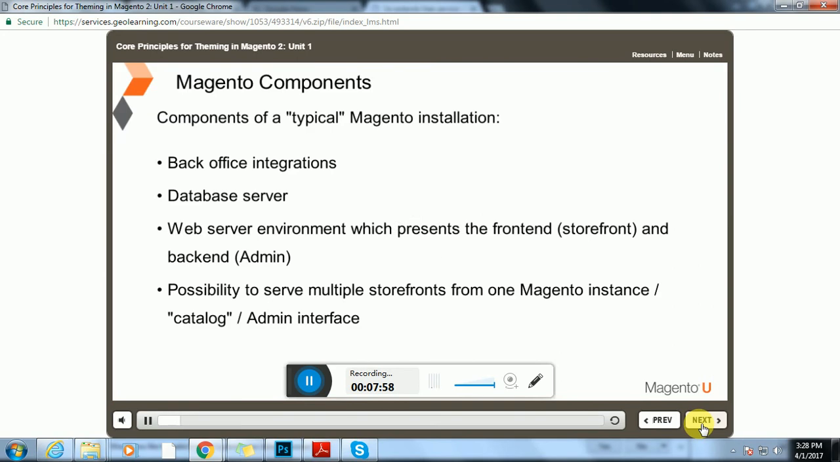Here's a quick review. Components of a typical Magento installation: back-office integrations, database server, web server environment, which presents the front end, the storefront, and the back end, the admin panel. The possibility to serve multiple storefronts from one Magento instance or catalog and one admin interface.